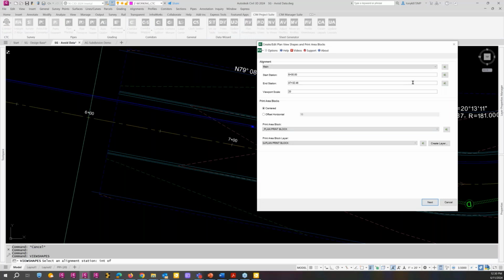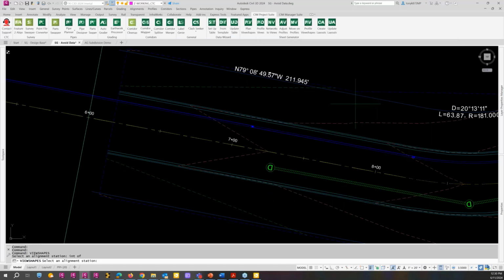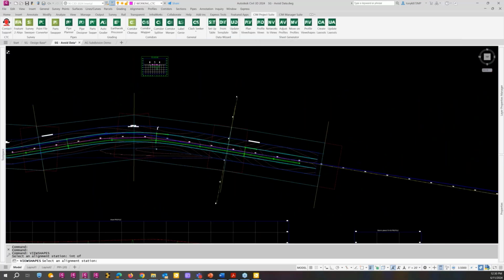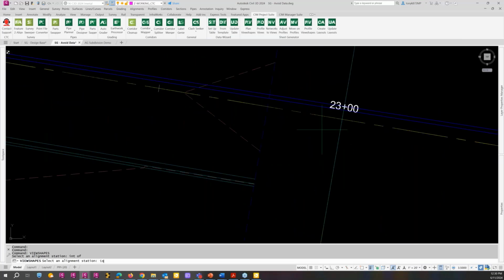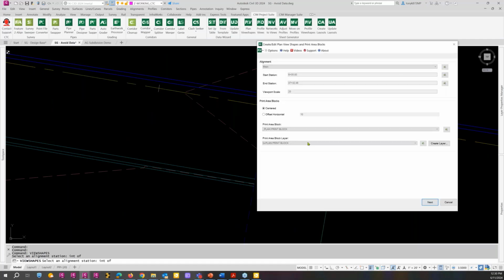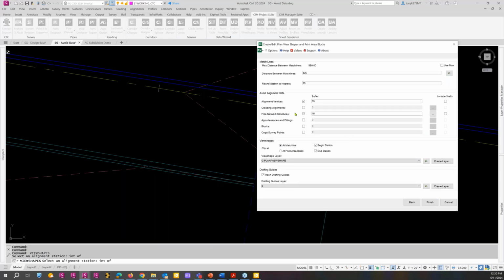And then end station. I'll pick 23 again. So then everything else will remain the same. I'm going to let it center. I'm going to add my appurtenance to this one. And in this case, I'm going to do the whole by 15.